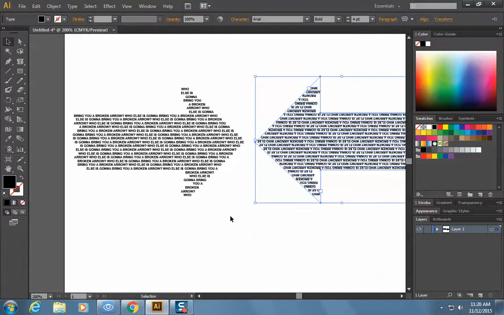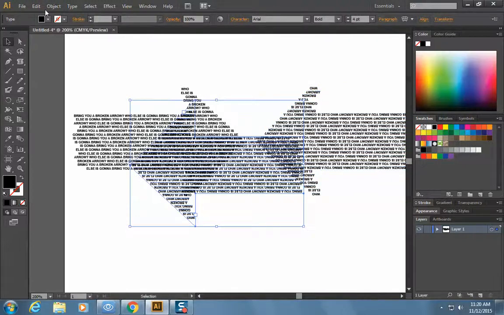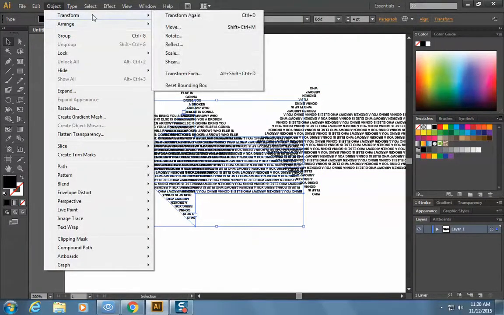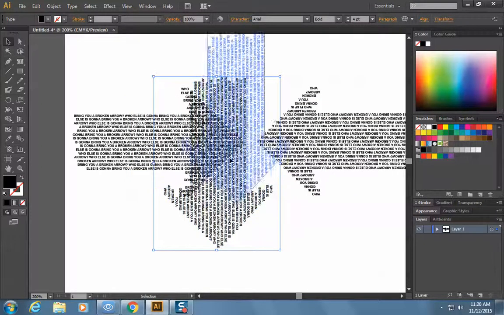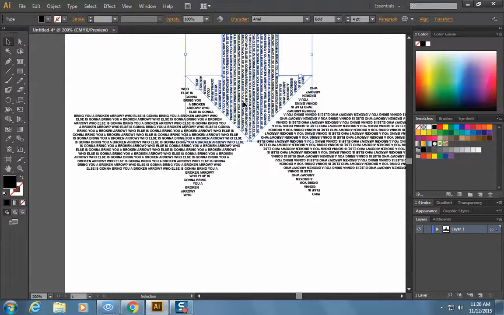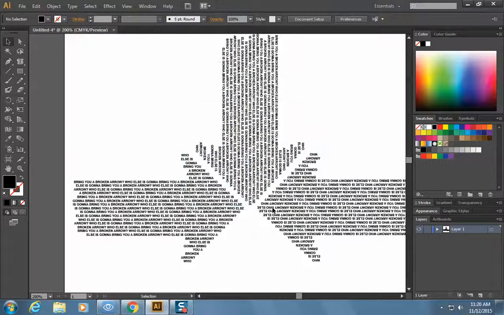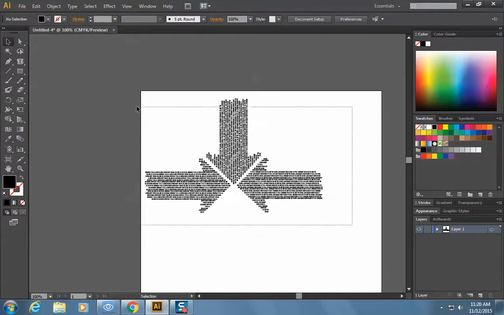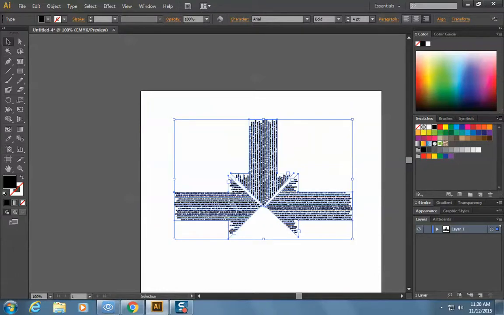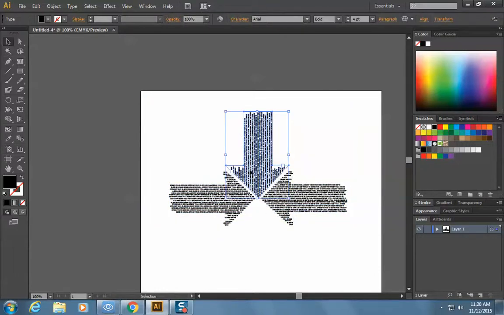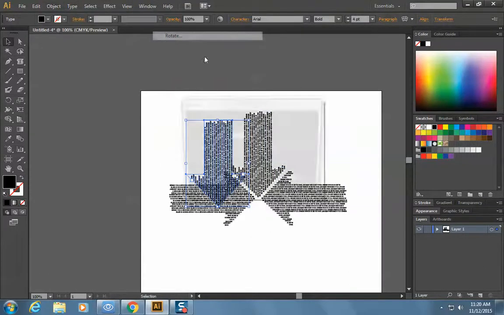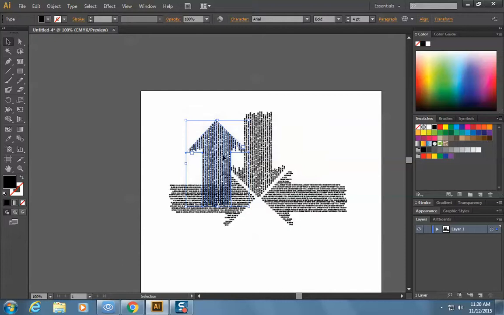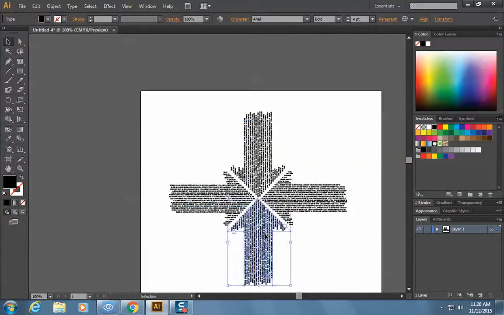Then next, I am going to create another copy of this, so Control C, Control V, or edit copy, edit paste. I'm going to go to transform, rotate this thing 90 degrees. Just kind of fit it in right there. And then let me do Control Z to zoom out. Let's center these. And then I'll do another Control C, Control V to paste that. Object, transform, rotate. Let's rotate that 180 degrees. Kind of just bring that and put it in there.